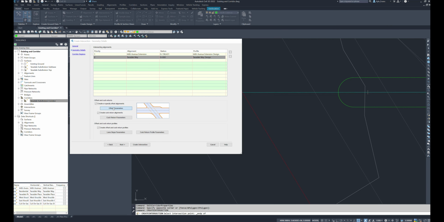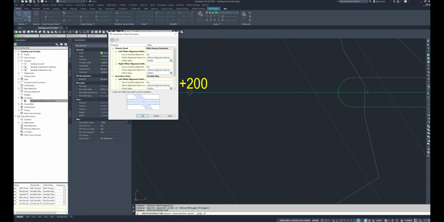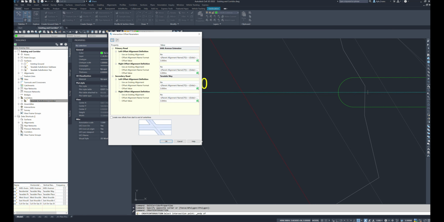So we can come into the offset parameters, and we need to again pay attention to what we're typing in and what we're clicking on here. The offset value for my primary road is 9.45.